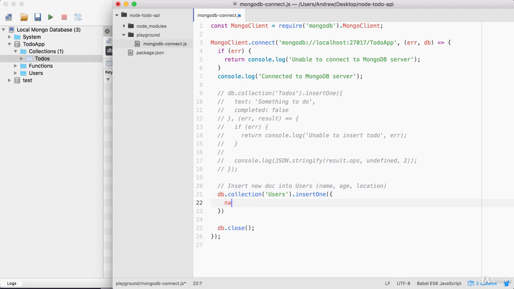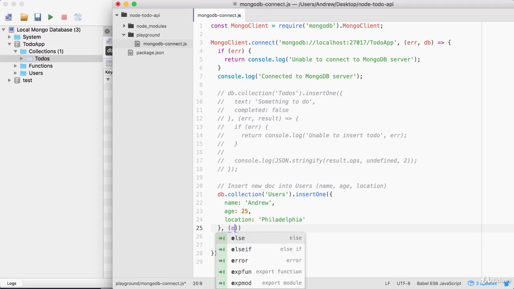We're going to give it a name property. I'll set that equal to Andrew. And then we can go ahead and set the age equal to something like 25. And lastly, we'll set location equal to my current location, Philadelphia. Excellent. The next argument we wanted to pass in is our callback function, which is going to get called with the error object as well as the result.